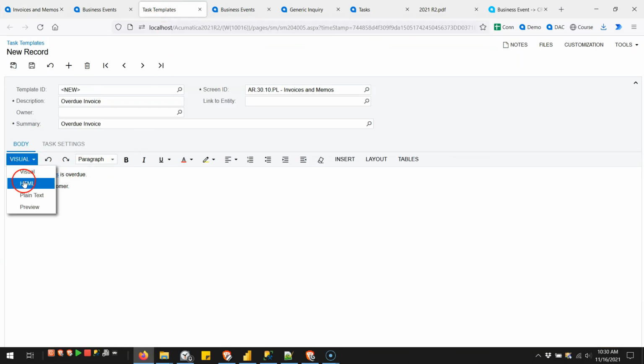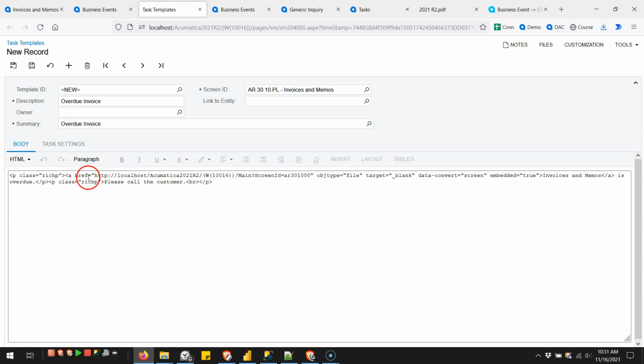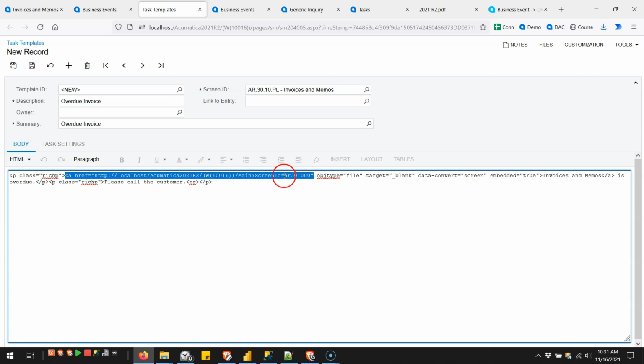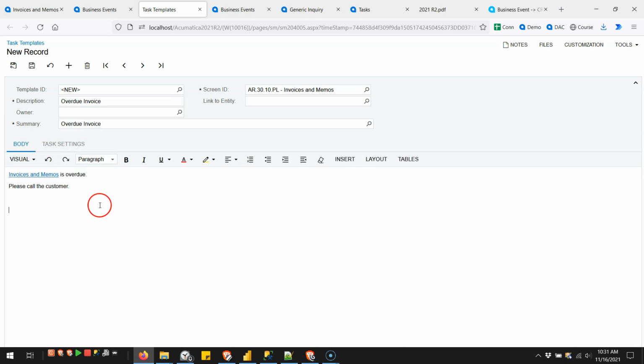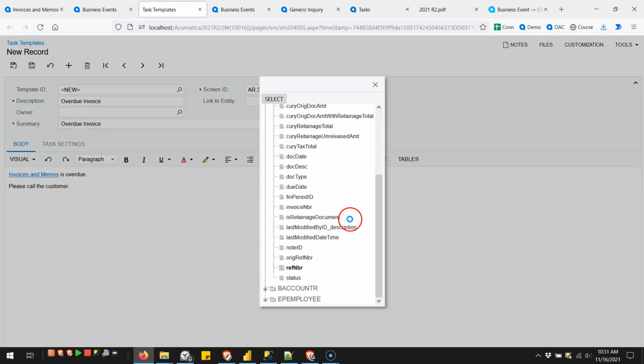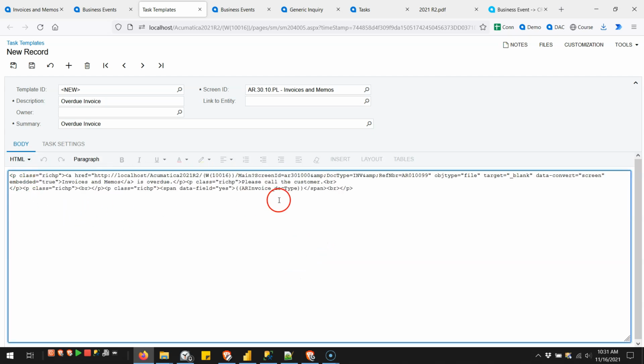Now this is a little clunky, but I'm going to flip over to HTML, and you can see in here this is actually the HTML code for a link, and it's going up to the screen ID right now. We want to put in this extra information, doc type and ref number. So let's flip back here and let's go find out what those are. I guess I already have ref number, so we just want doc type. Flip back to HTML, so we know this is doc type. We'll put that there, and we already have ref number. Where is it? Ref number.